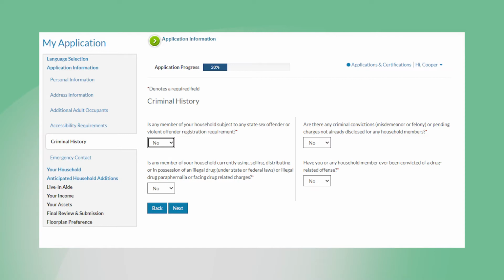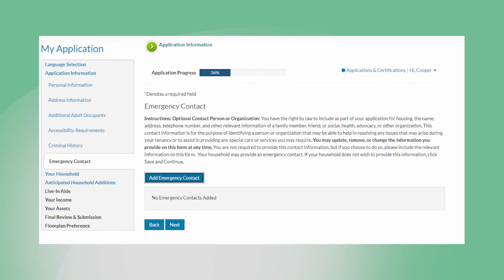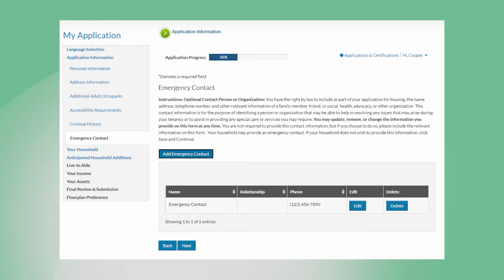Now navigate to the Criminal History page, answer the questions, and click Next when you are ready to continue. The next page that you will see is the Emergency Contact page. If you would like to add an emergency contact, please read the instructions carefully, click Add an Emergency Contact, and enter their personal information on the next screen. With your emergency contact information successfully added, you may add another contact or click Next to continue.